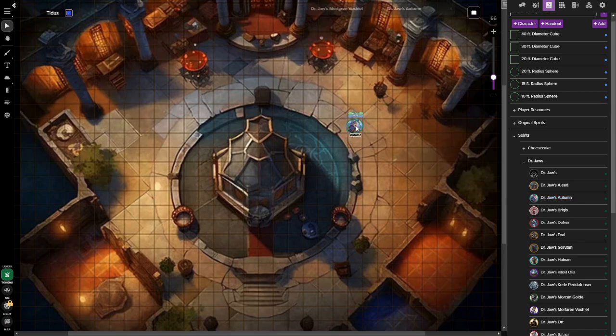They'll never be quite perfect when you drag them on initially, but if you just move them to the side, they will realign. For this one, I'm going to be pulling Dr. Jaws, Morphere and Vocial, and Autumn onto the battle map.